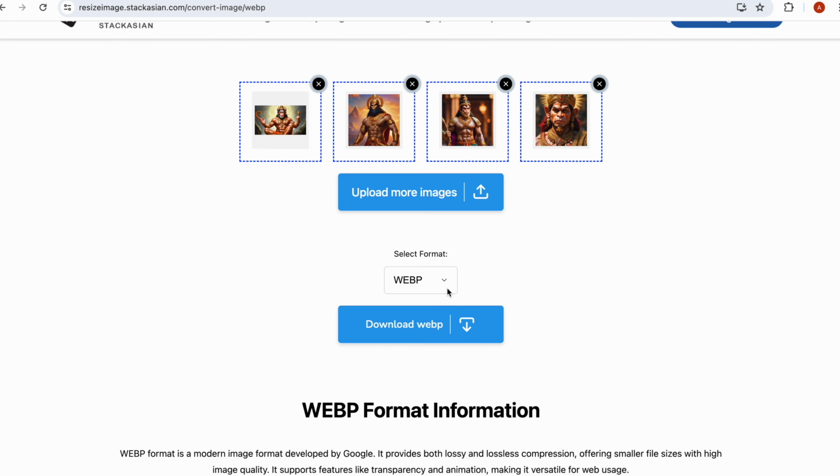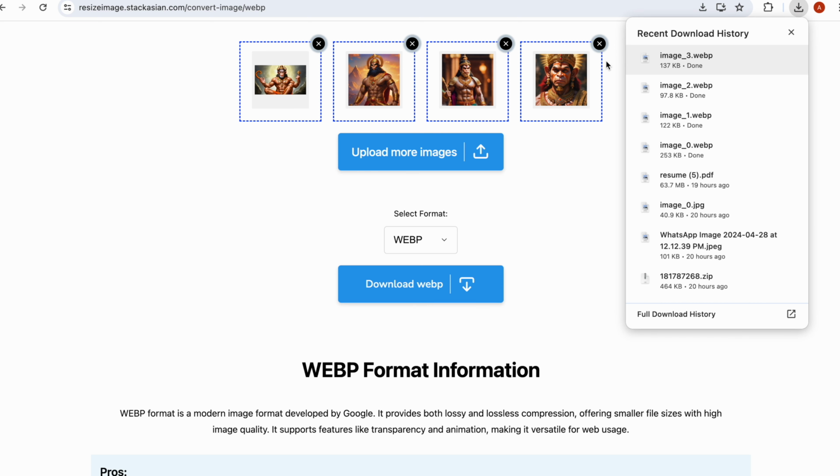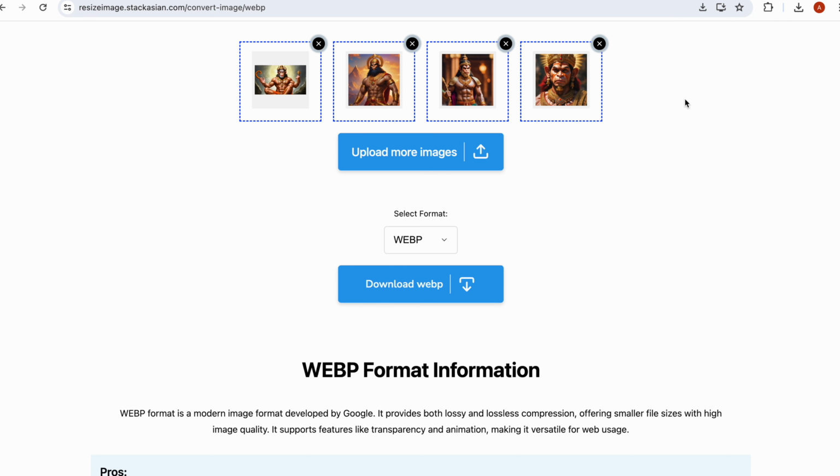Next, choose WebP from the format options and click on the download WebP format. So you can see it has converted all the 4 images, 1, 2, 3, 4 images in WebP format.